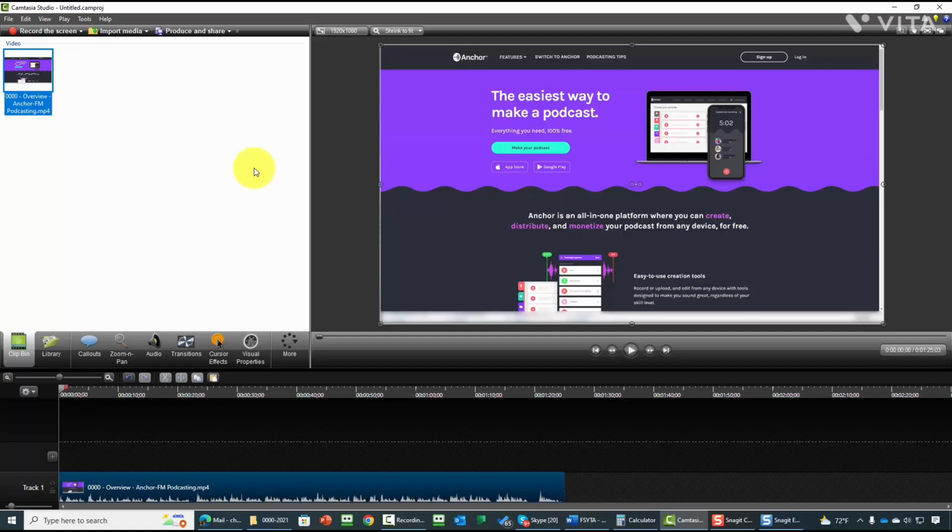Welcome back. You're now looking at the inside of Camtasia Studio. In particular, we are looking at the Camtasia Studio Editor.